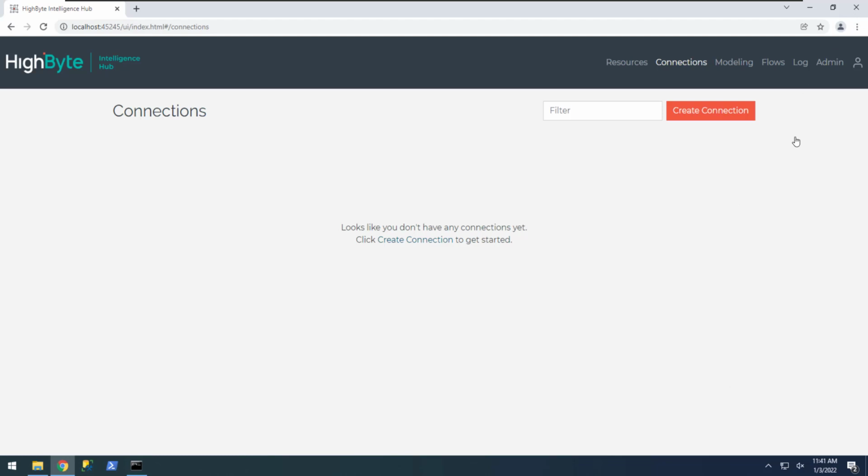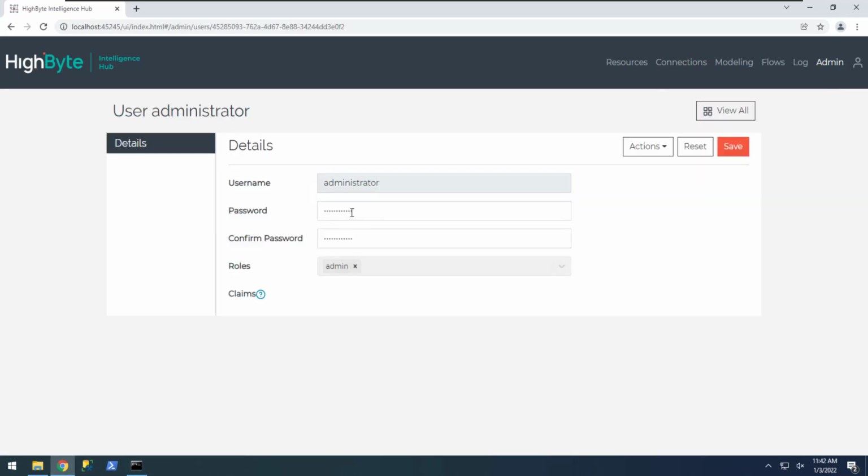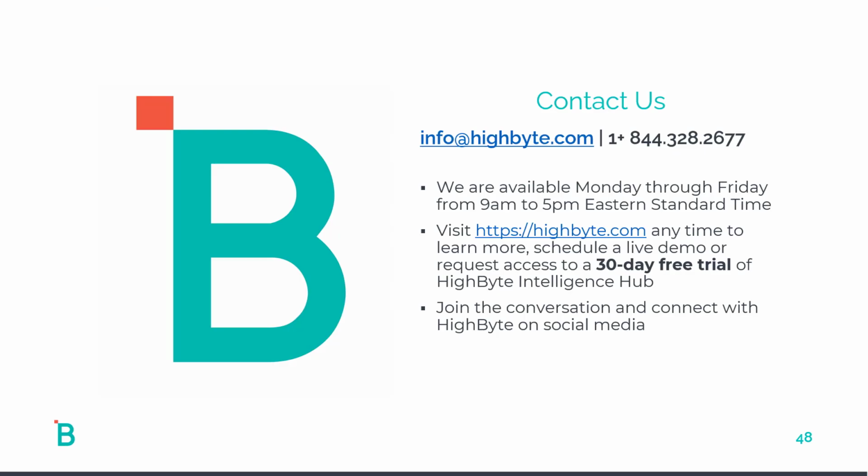As you can see, the administrator account does not have a password set upon first deployment. To set that, you can go to Admin, Users, Administrator, and input your password here. We have now completed the initial setup of the HighByte Intelligence Hub. For further configuration help, please consult the user guide.